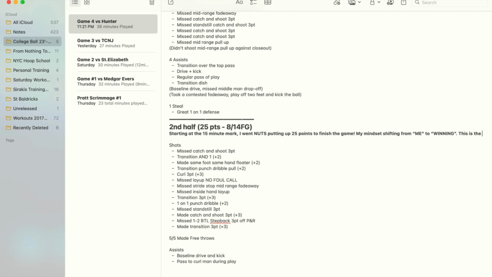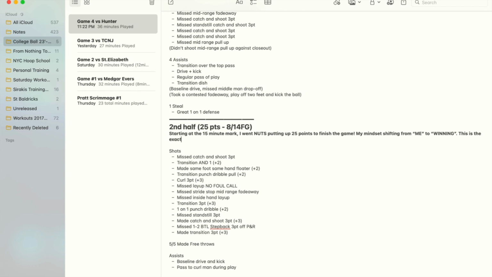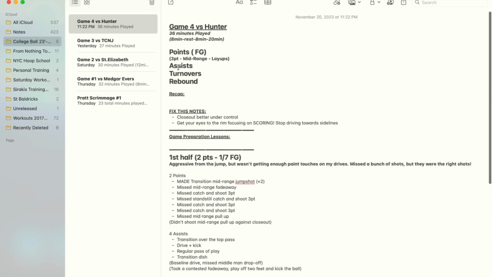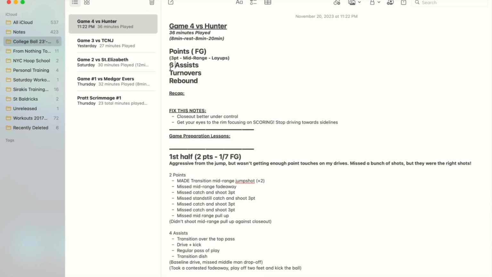This is the exact mindset I need to apply going forward. 100%. So I had 2 assists here, and I finished this game with 6 assists. Really happy about that. I had 0 turnovers too. If I'm not mistaken, I had 1 rebound. And I finished with 27 points, which is really good, 9 for 21 field goal.